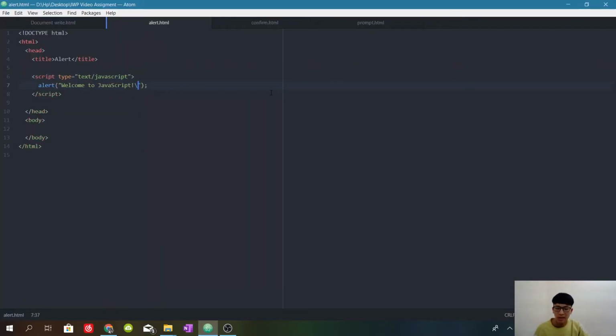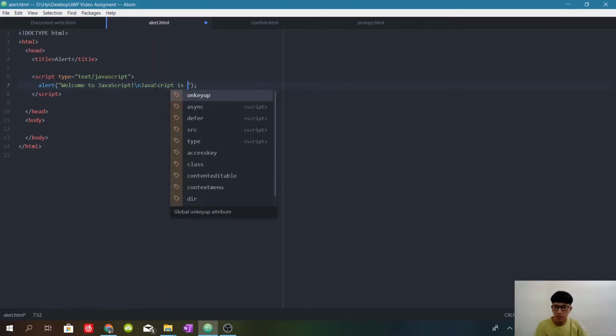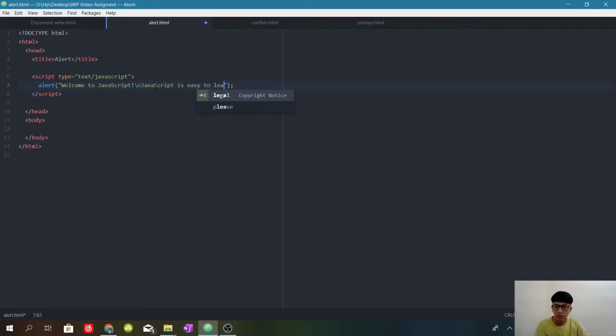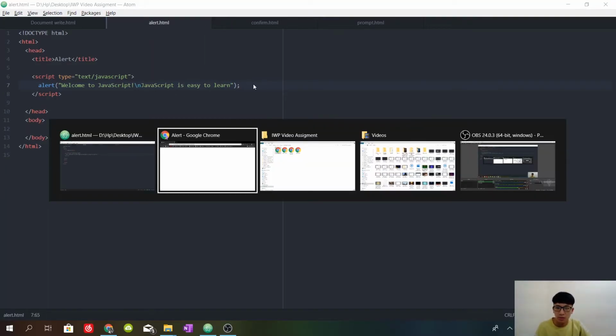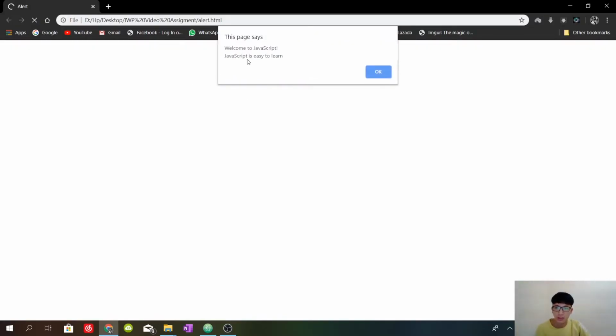I need to use the \n because in the alert we cannot use the HTML breakline tag. So \n and JavaScript is easy to learn. Yeah. So it will become like this. When I refresh, it will show like this. JavaScript is easy to learn.